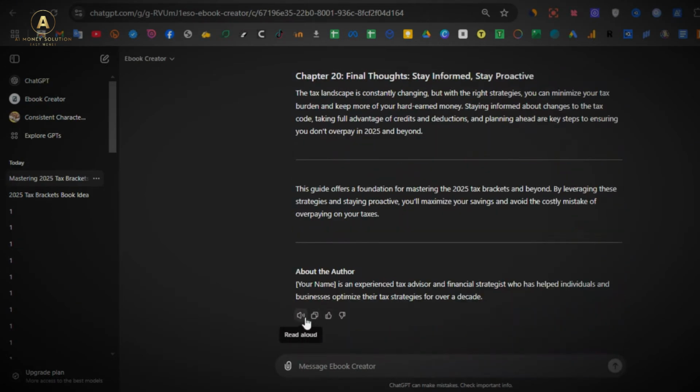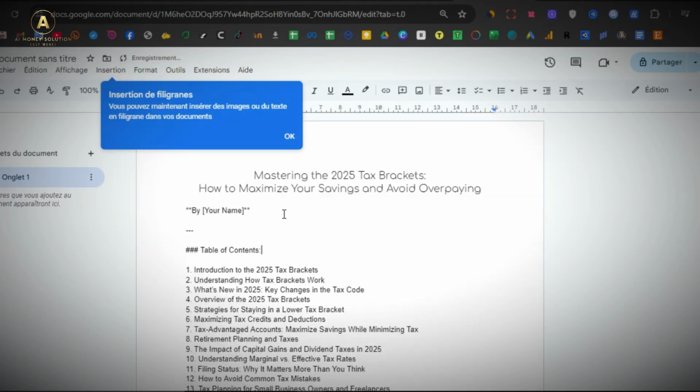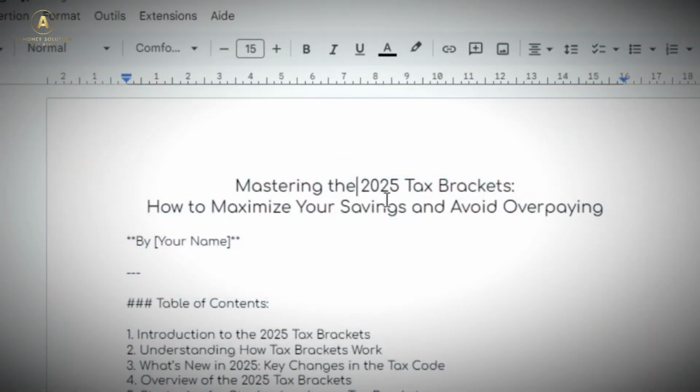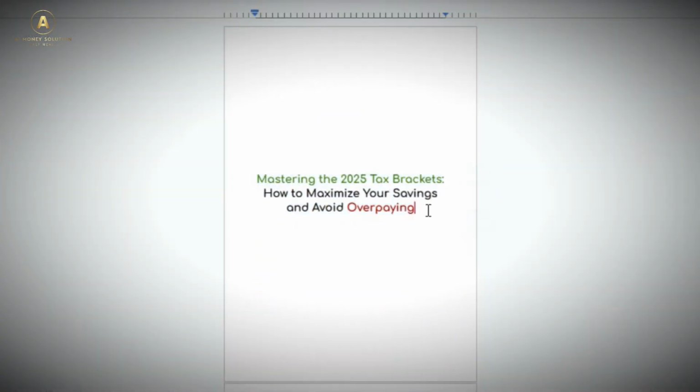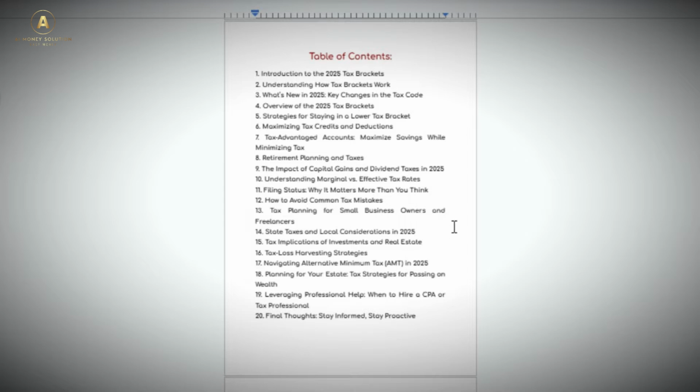Once the content is ready, copy it and paste it into Google Docs for editing. First, change the font to something more professional, like this one. For the first page, add only the title. Leave the second page blank, as we'll add the book cover there. On the third page, insert the table of contents.